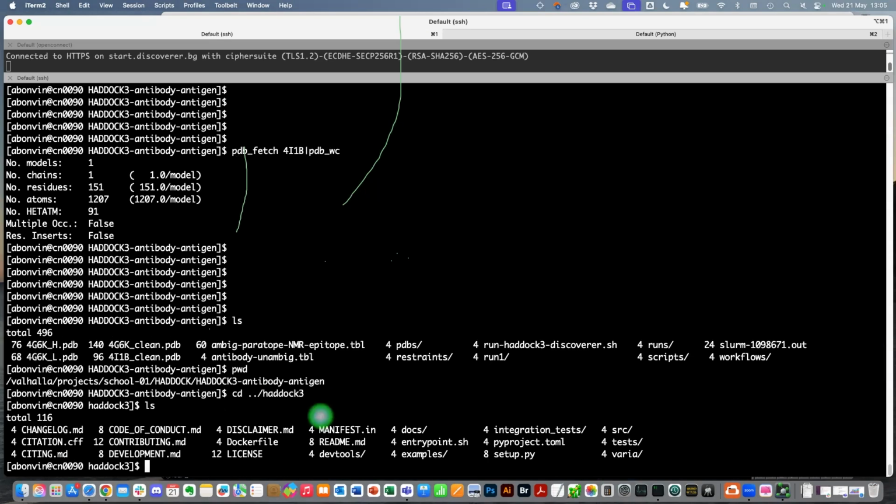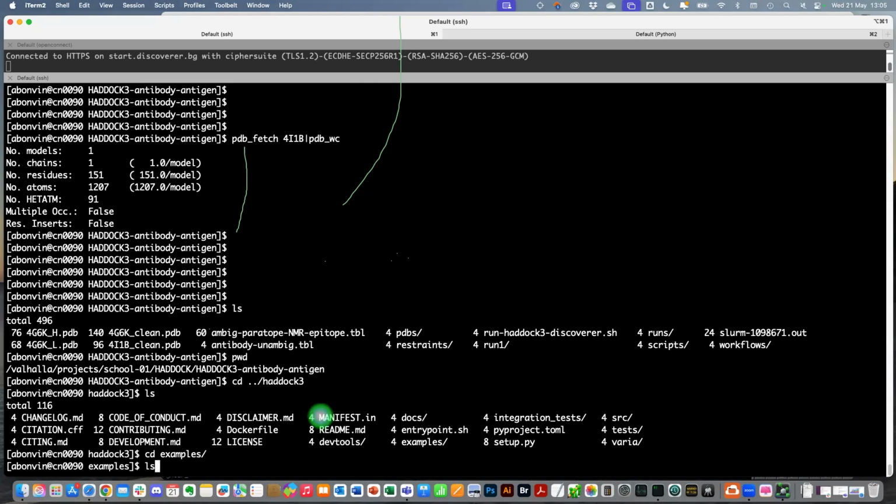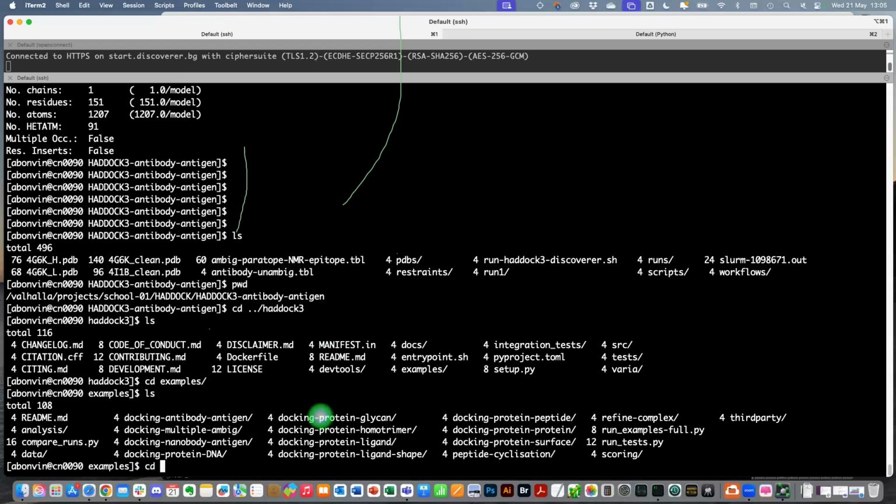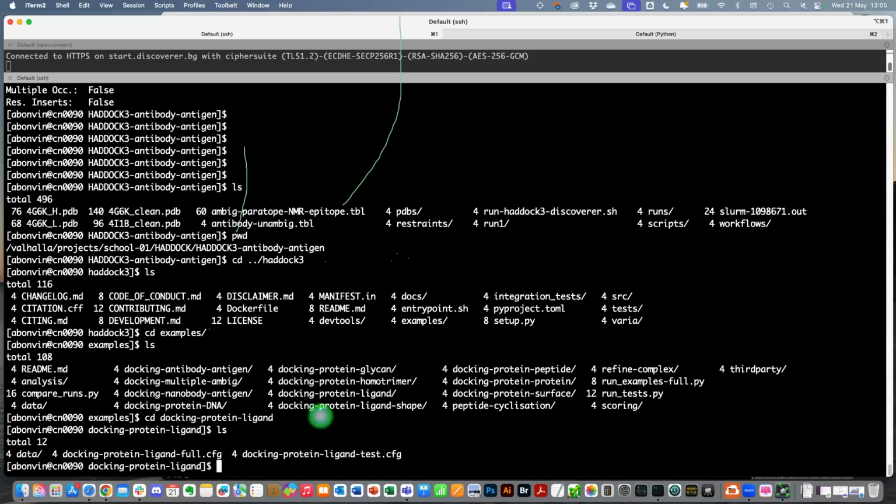So I have a version of HADDOCK3 which I installed locally. There's a version with module, you use the global version, but first I installed it locally. And if you do a clone of the Git repository, it comes with examples. So I'm going to show you one example of a protein small molecule workflow. So these are all examples of workflows. Protein ligand. This is a small workflow, this one.